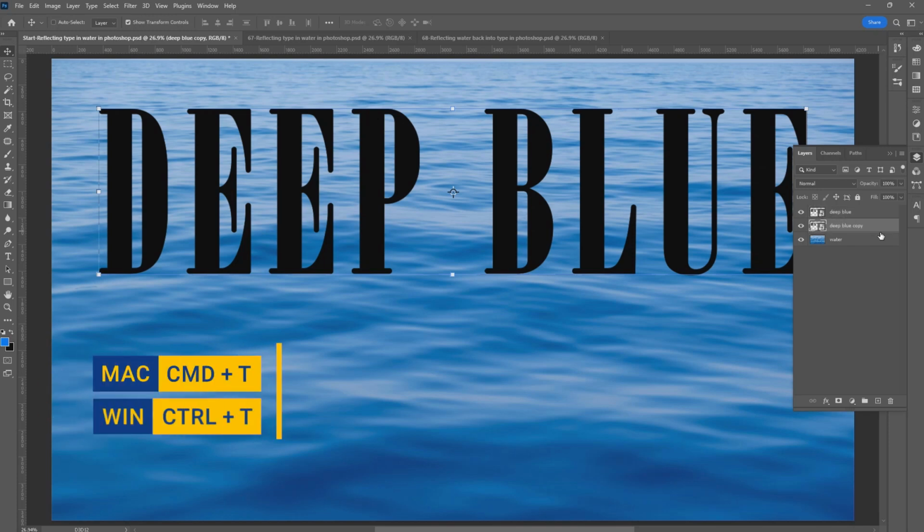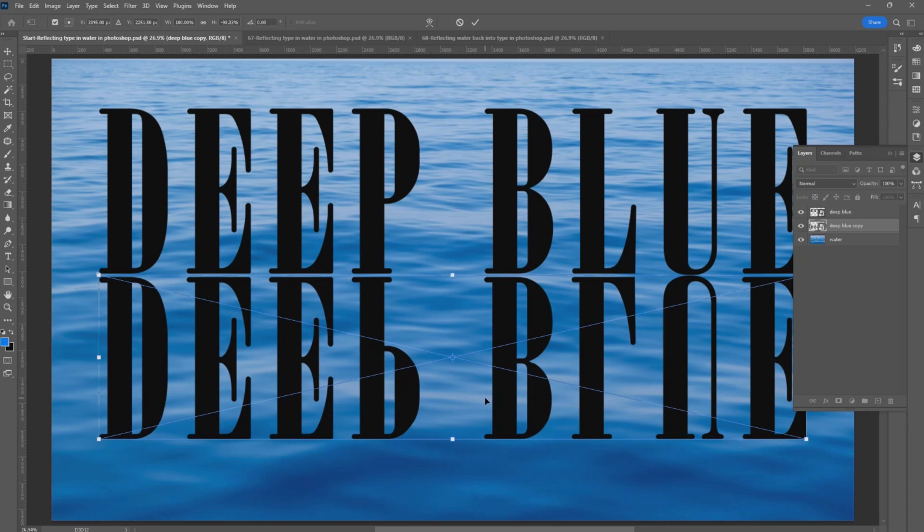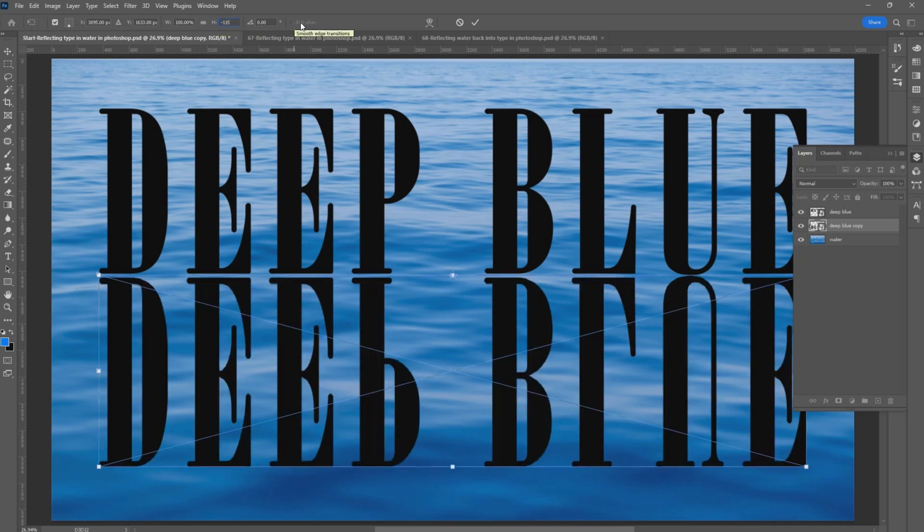Press Ctrl T, Command T on a Mac to access the free transform mode. Click on the top handle and drag it to the bottom. What I'm looking for is a height value of negative 115%. Go to the control bar. Click on the bottom reference point. Change the H value to negative 115%. Press enter twice to effect the change.